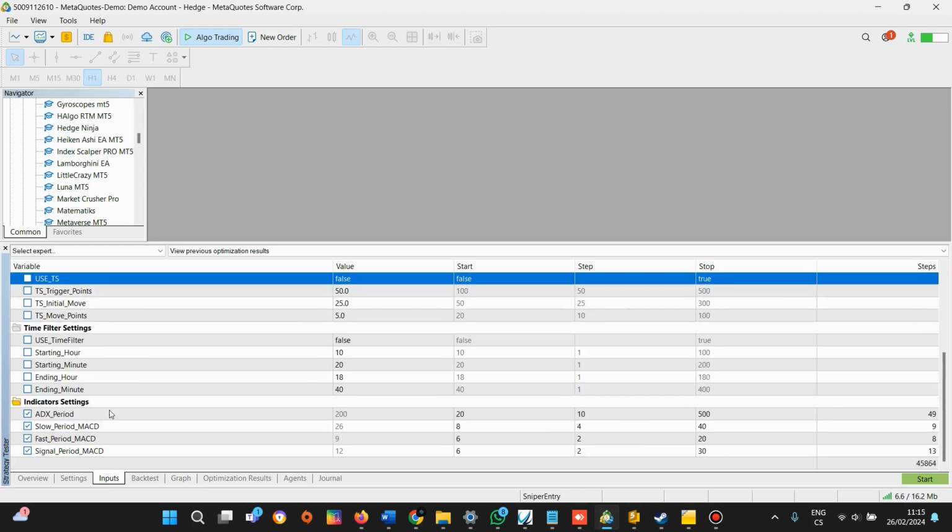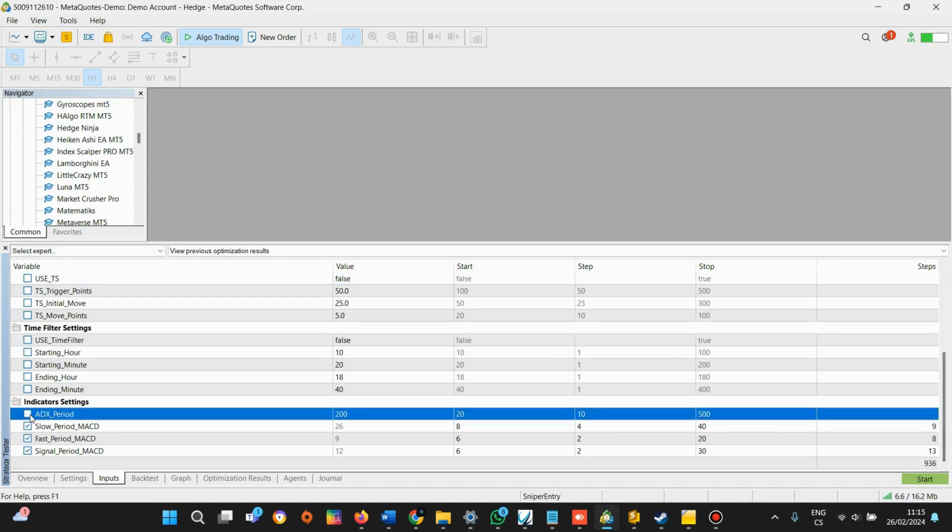You can also notice these boxes right here that I can check or uncheck. If I check the box, that means that I want to optimize that specific parameter. So that's why I have checked all of these 4 boxes, and I didn't check any of the other boxes because I just want to optimize these parameters.